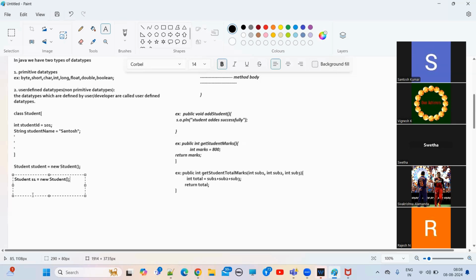Like that, all the predefined classes we have, let's suppose the String class, the System class, those are class types. Understand? Here, student is what? Class type. What is the type of the student? Class type. This is a user defined data type.